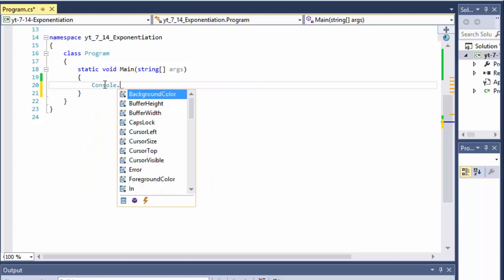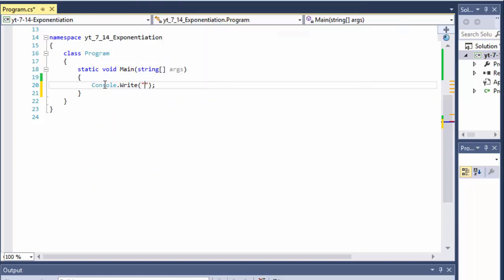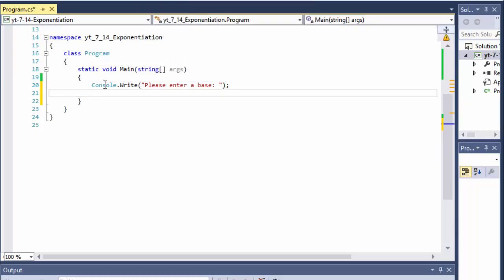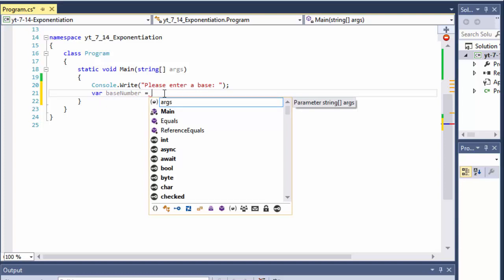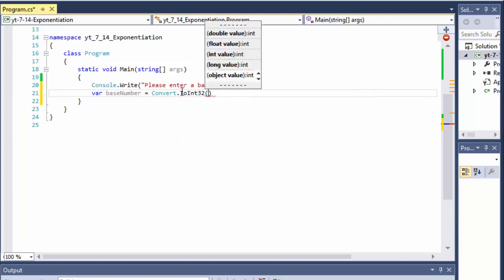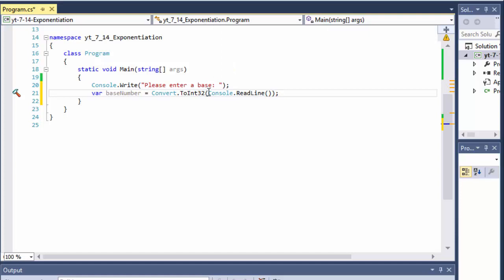First, I'm going to do a Console.Write, and I'm going to ask the user to enter a base. And I will accept it in, well, I cannot call it base because that's a C# keyword, so I will just say baseNumber. It will be the number that the user enters. But since we need an integer and the input is always a string, we'll have to convert it to integer. And we will simply read the input from Console.ReadLine. So whatever is on that line, we will convert to an integer and save it in our baseNumber variable, which is going to be an integer.